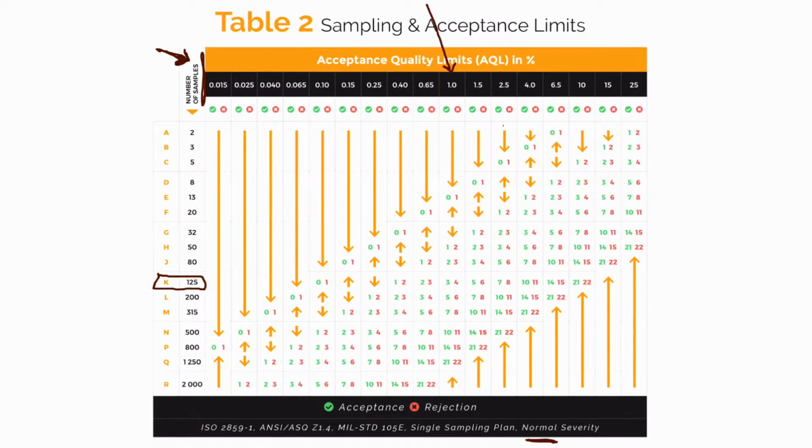Okay, so you very simply follow this all the way to this column, and then 1.0 down to this row. Okay, and 3 green, 4 red. What does it mean? It means that if you find 0, 1, or 2 defective pieces, it's accepted. If you find 4, 5, 6 or more defective pieces, it's refused. The whole batch is refused. Okay, this is the meaning of the AQL limits. And we showed another video about how to read the AQL limits.